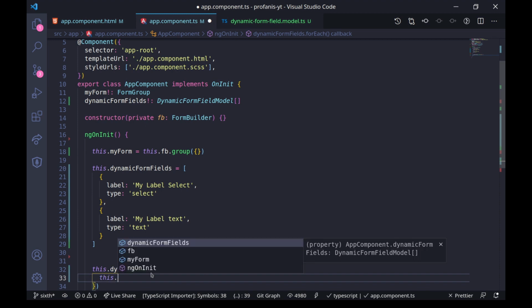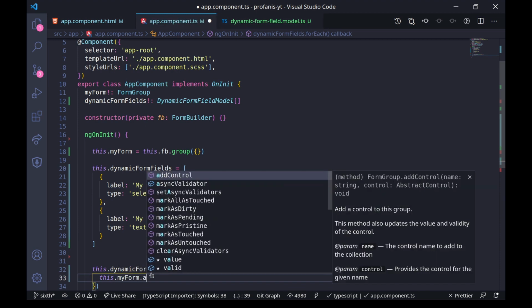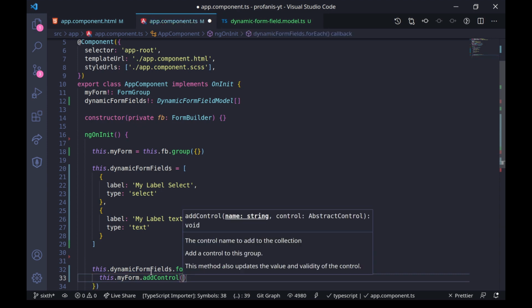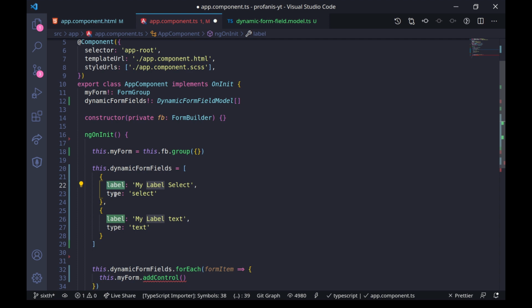And now this, my form.addControl. What kind of control do you want to add? So the first one is to have the name. And the question here is, what kind of name are we going to use? Is it valid to use label? Is it valid to use type? No, it is not valid.